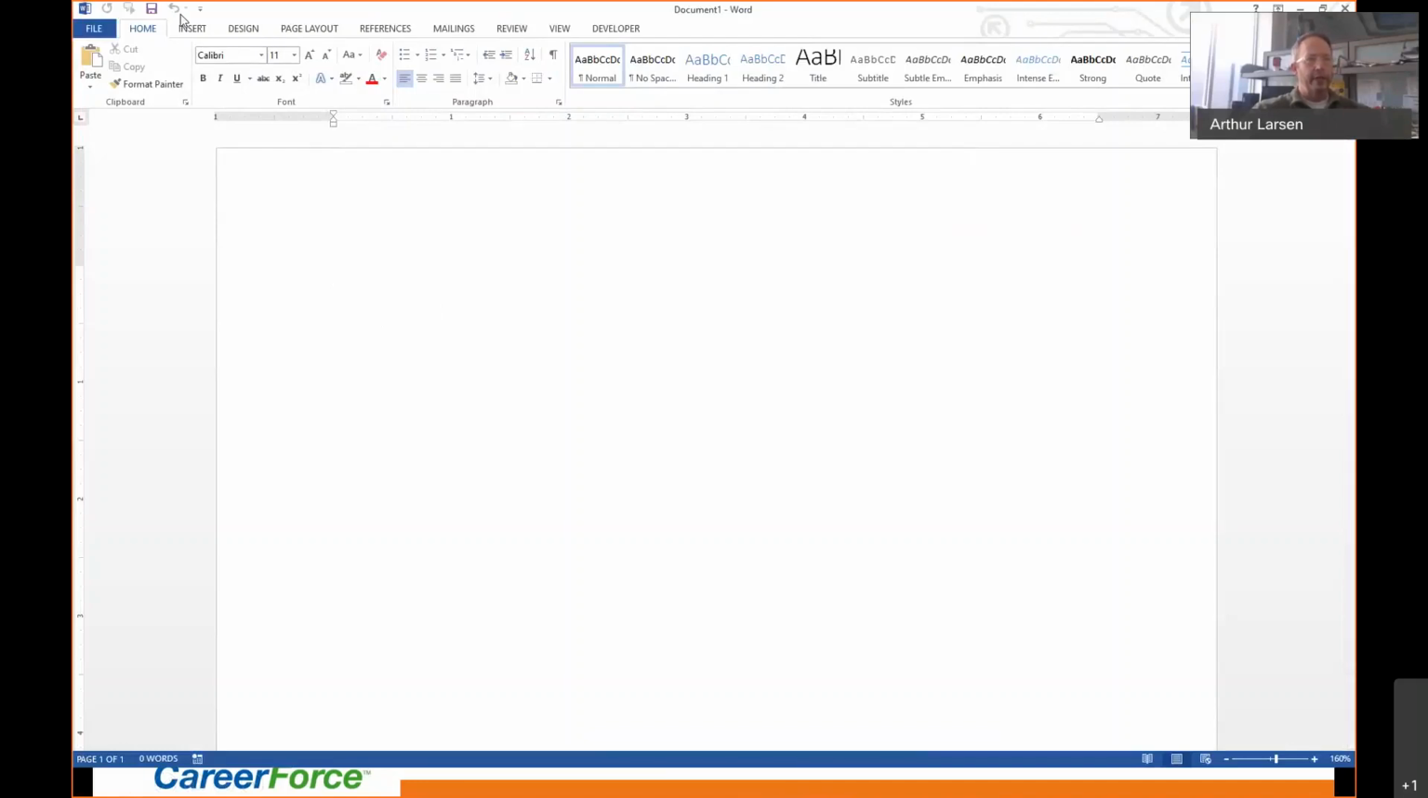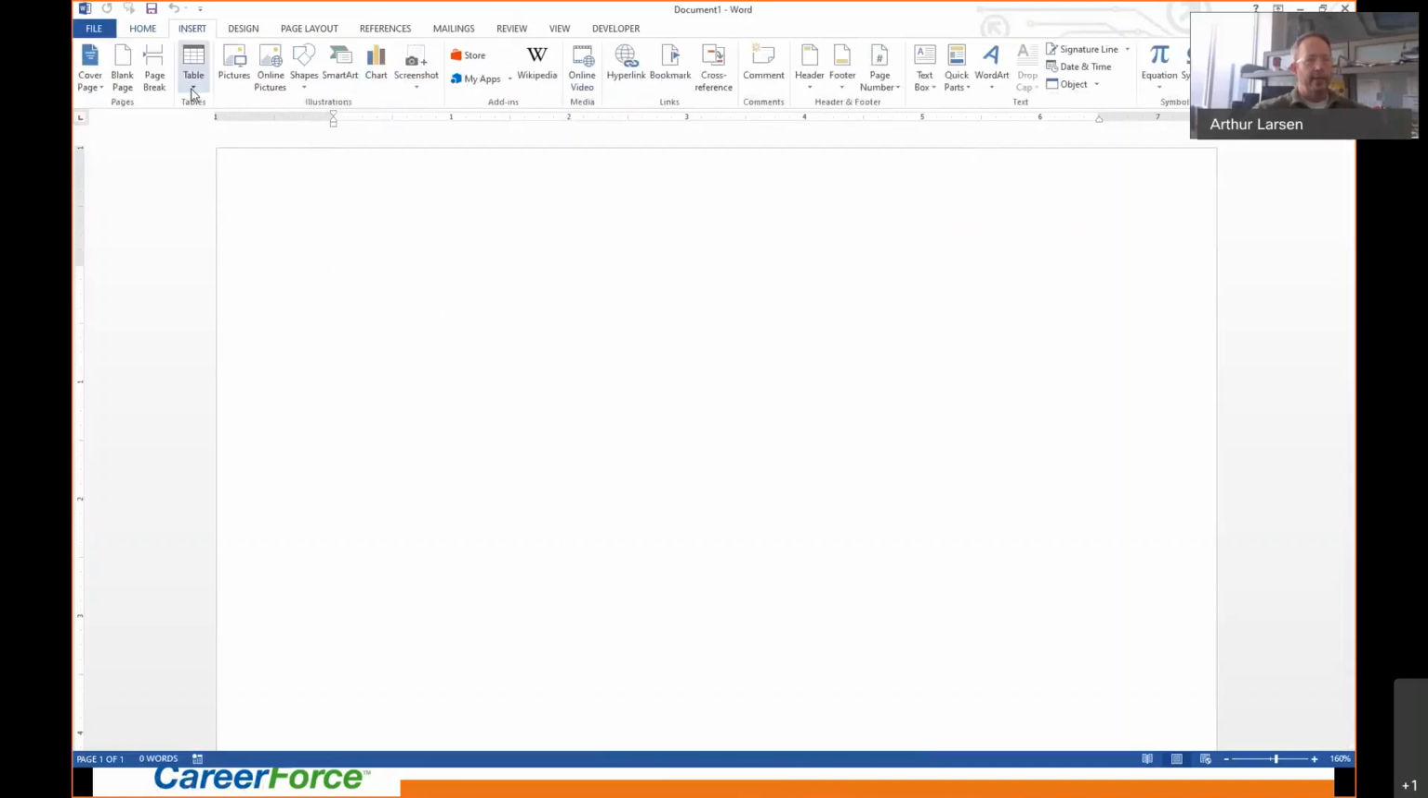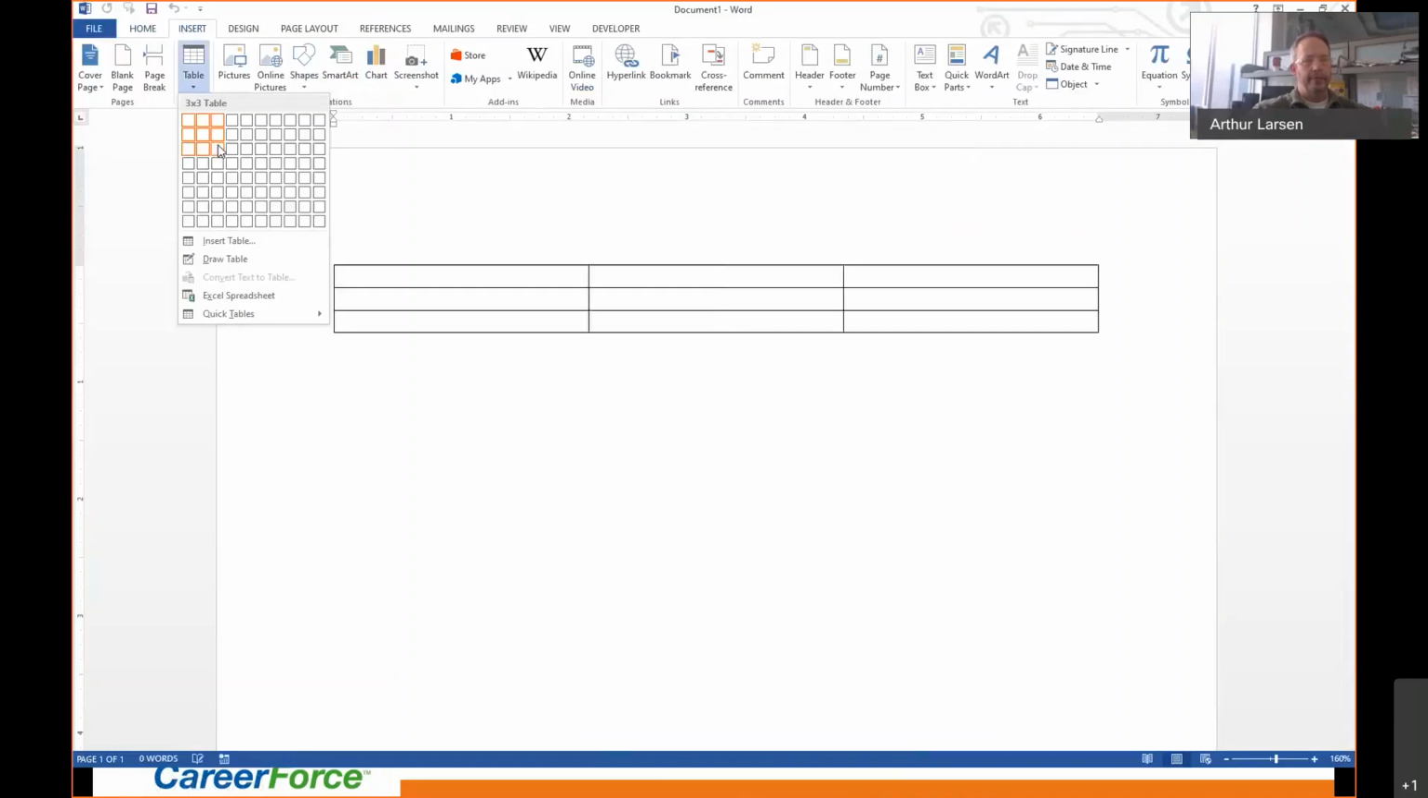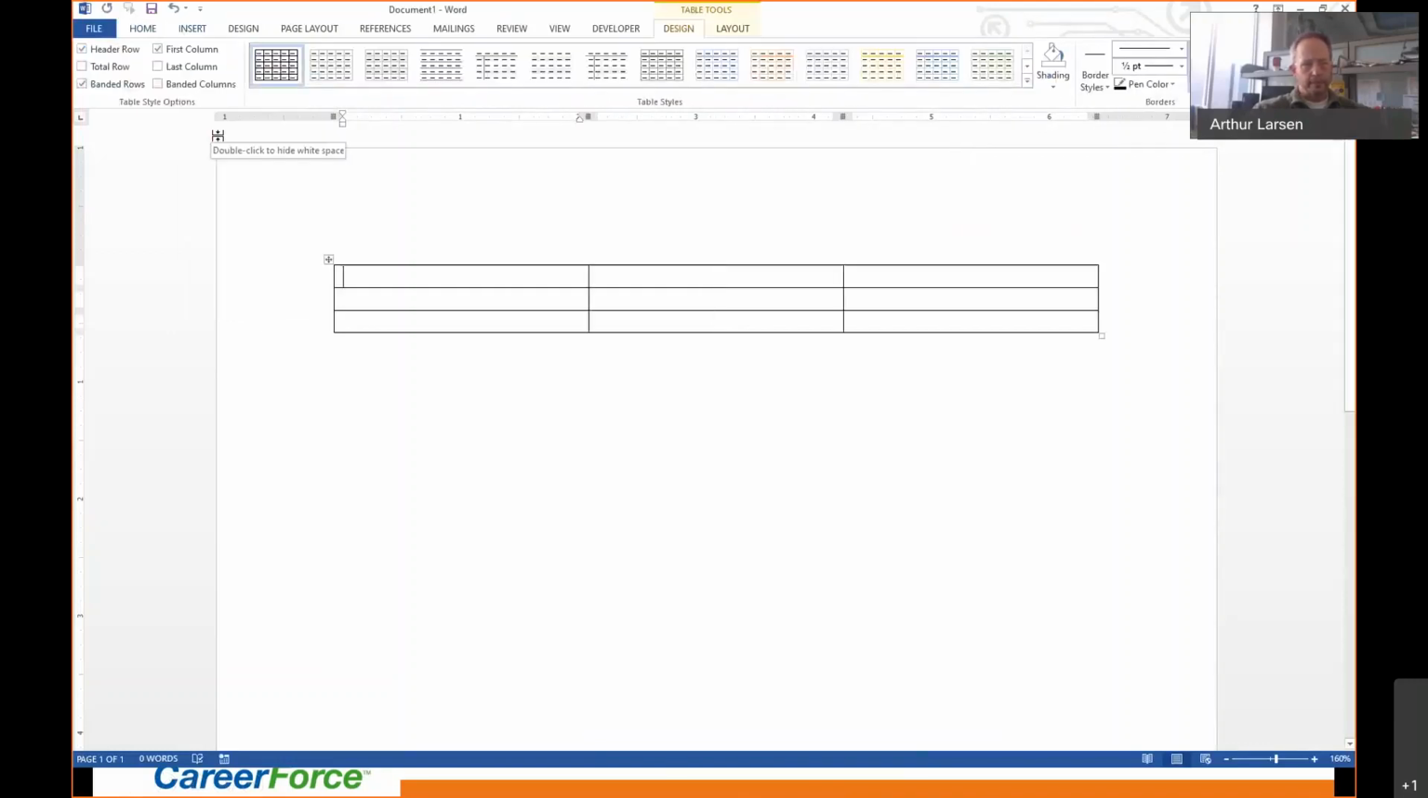So what I had just done was I clicked on Insert, Tables, and I put a 3 by 3 table up there. So these are columns and these are rows. To select an entire column, you'd put your pointer at the top of that column and you'll get a black arrow, and you can select an entire column. If you want to select an entire row, you do it to the left of that.